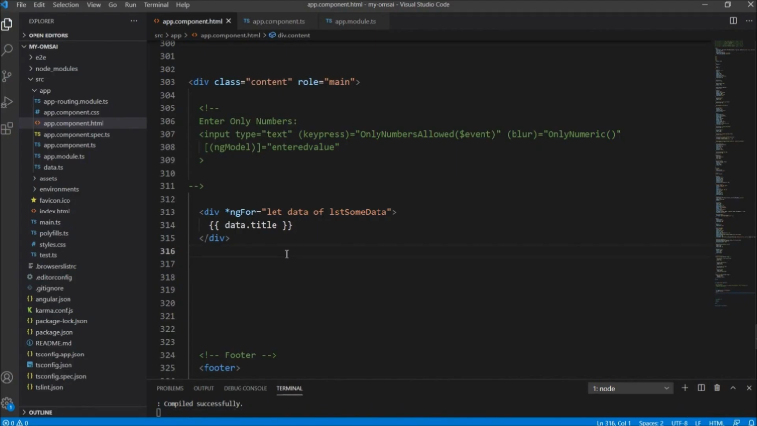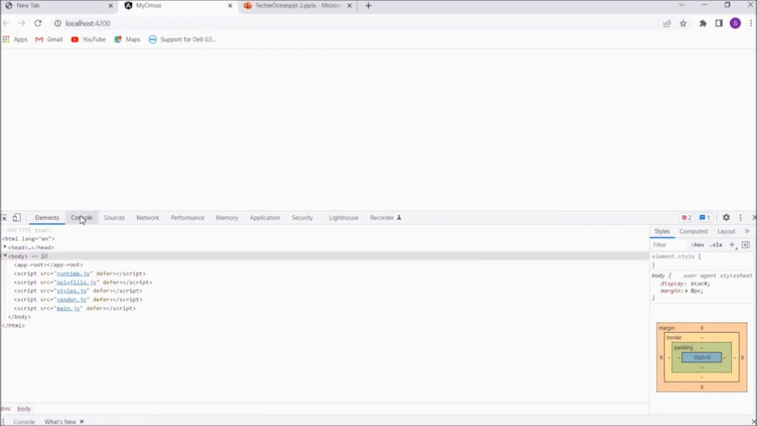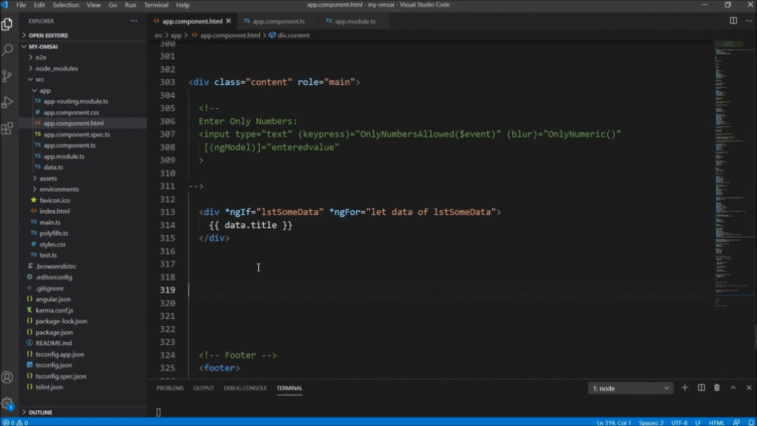So here, if I want to check that list of some data is empty or null, then we should not render this div. And if I try to write ngIf here, it will throw me an error. Now you can see here, nothing is rendered. This happened because in Angular we cannot have multiple bindings on an element. So here we are trying to bind ngFor and ngIf both. So it is not possible to bind two.